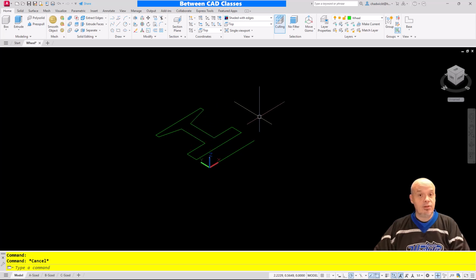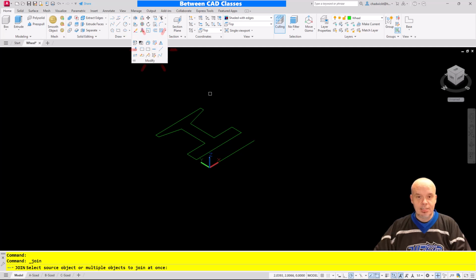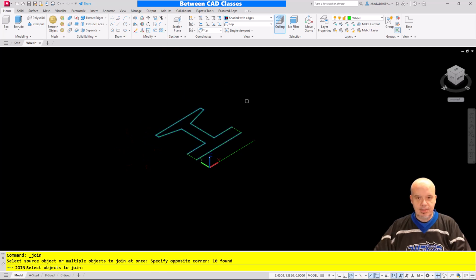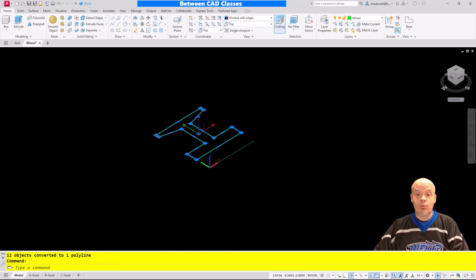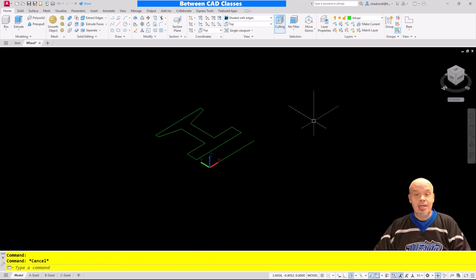Right now, it's a bunch of different lines. So I'm going to use my join command, J and enter, or modify and then join here. And then I'll just simply select all the pieces here of that shape. Press enter, and I can see that it's now one selectable polyline. Now I'm ready to revolve.